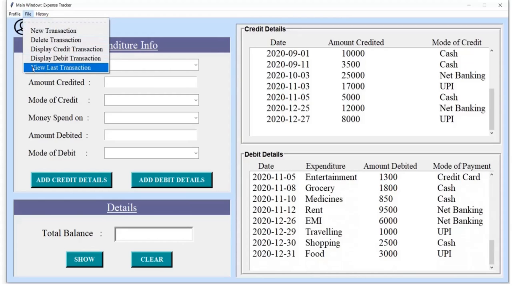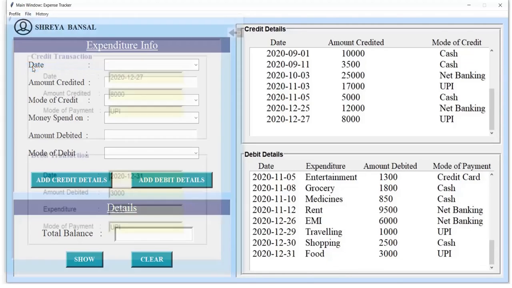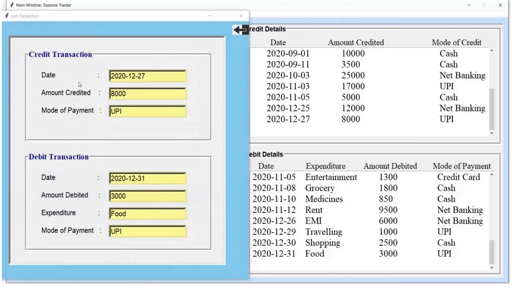Next is the view last transaction. By clicking on this, we can see when was the last transaction done by the user. It says 27th of December and 31st of December and also shows all the related information. Back.